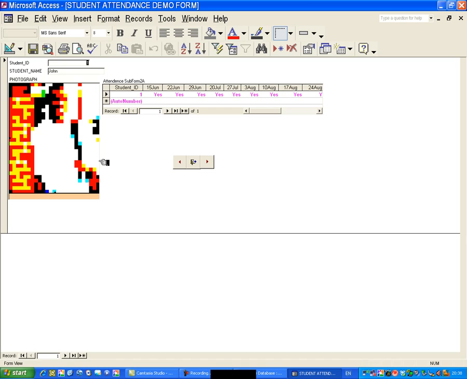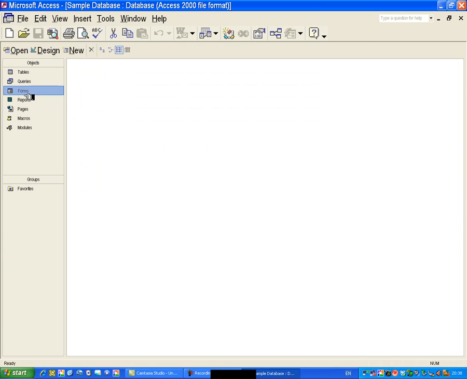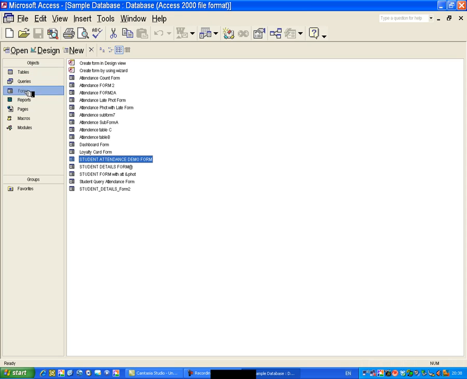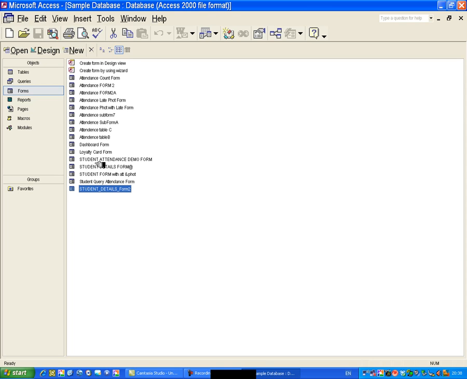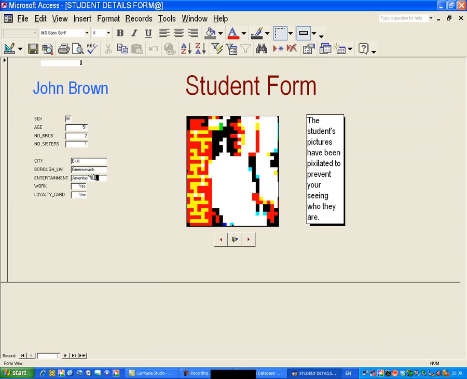Student attendance form, student details form, student details form here. Let's close that one. What about that one there? Now that's the form that I was using before. You see, I've set it up very clearly. I've been able to take the first name and the family name and link them together. And I can show you how I've done that in some sort of query.